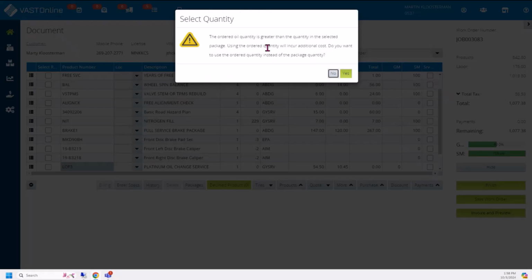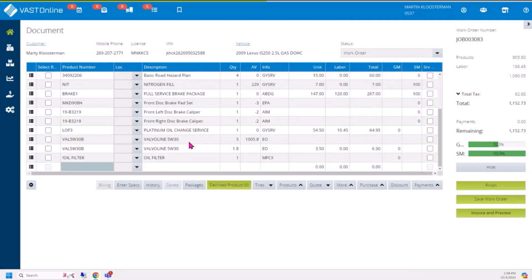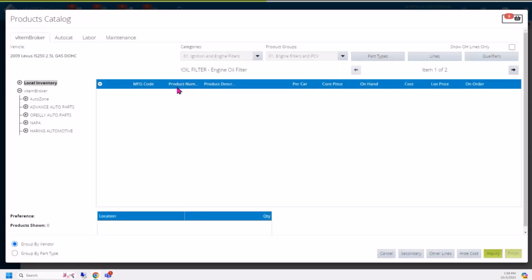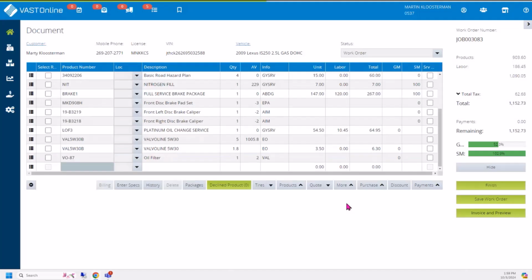I'll select that. This is just a warning that the capacity is greater than the amount of oil on the standard package. We know that because the standard package was 5 quarts of oil. So I will be adding an additional 1.8 quarts of oil to the package. You can see that it's automatically opening up the catalog and finding the correct filter for that vehicle, which I'll select and hit finish and post.